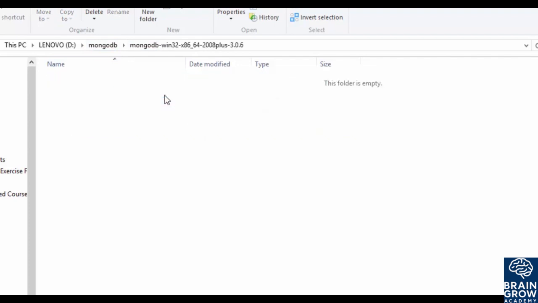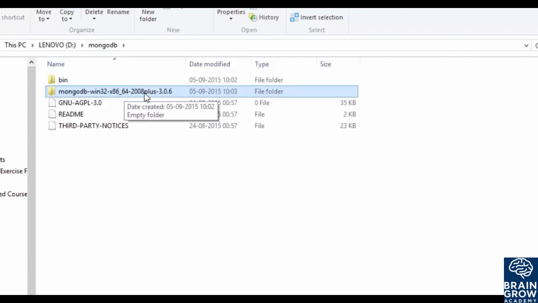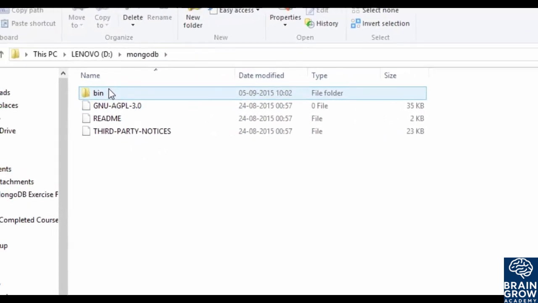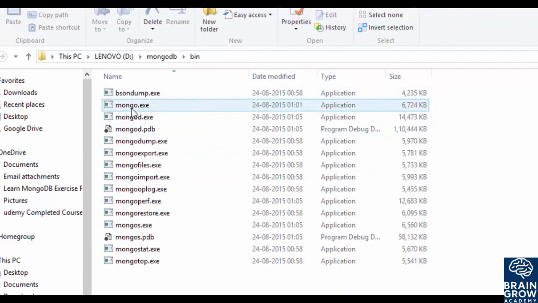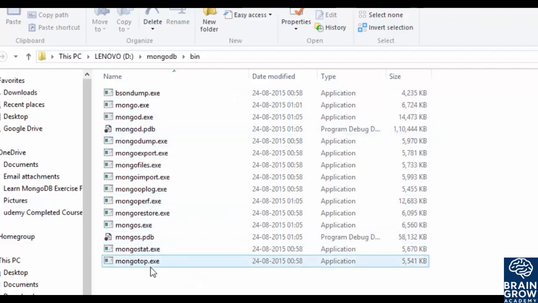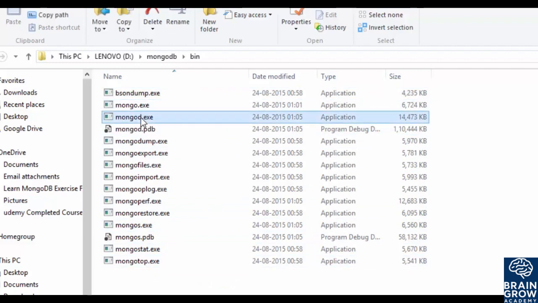And now this folder, because it has a very complex name, I have moved all the files from this folder to the main MongoDB folder, and I'll delete this folder. So now we have all the tools that come with MongoDB, like bsondump.exe, mongo.exe, mongod.exe, mongostat. All these tools come with MongoDB, but for now we are going to use mongod.exe, which is the MongoDB server, and mongo.exe, which is the MongoDB JavaScript shell. So we are going to use these two in this lecture.